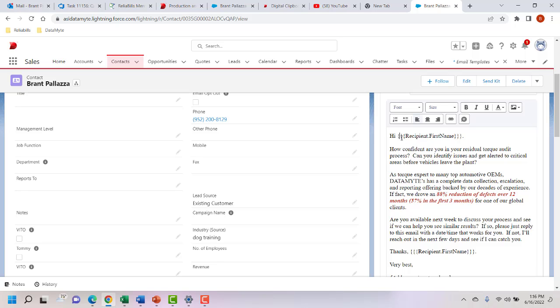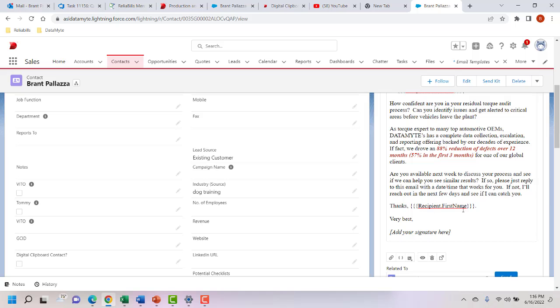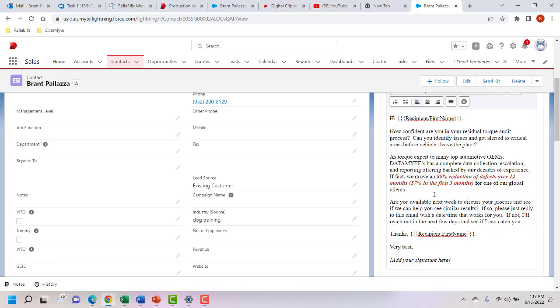There are some things in here. These are called data tags. And what these do is they pull data right out of the database. In this case, they're pulling the recipient's first name. Looks like the next one is we're going to pull in the recipient's first name down here. So this is the email as the template as it's been written.